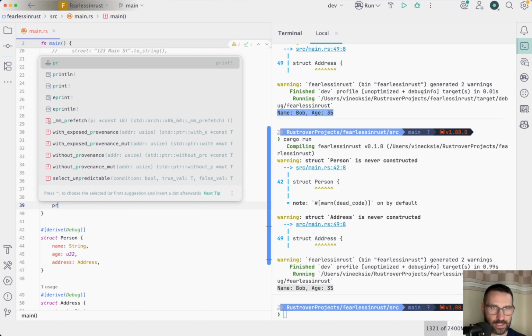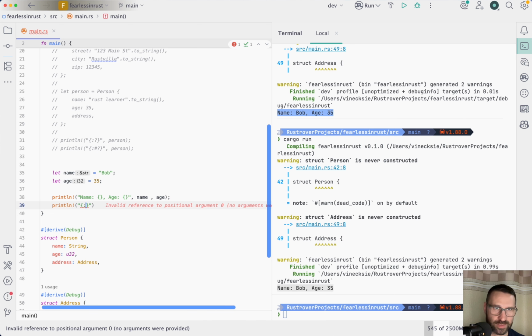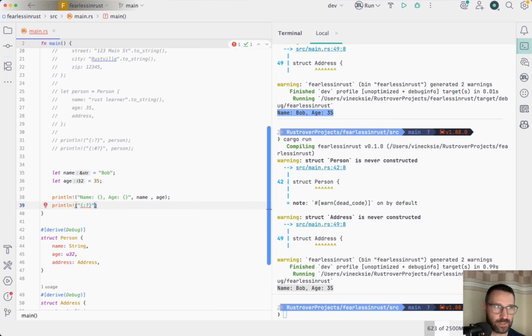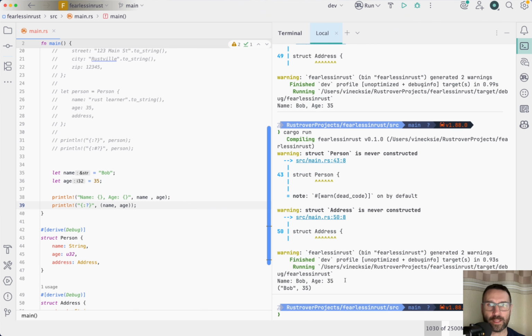Now, let's use, just to compare, the debug formatting. So, curly brackets, colon, question mark, and let's say name and age. Okay, here we have display formatting and debug formatting.